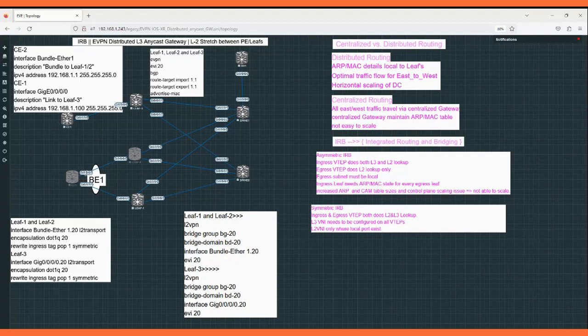On this bundle Ethernet, GigabitEthernet 0/0 and 0/1 are the members. On this bundle, I have configured the IP 192.168.1.1/24. And CE1 is single-homed; on the interface itself, I put the IP 192.168.1.100. So both IPs are part of the same subnet.